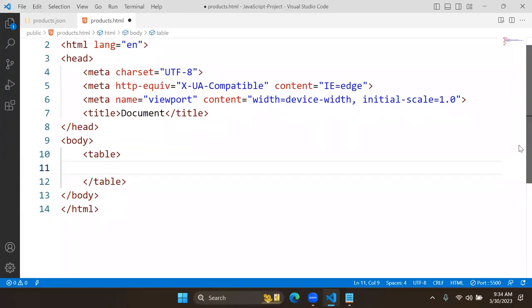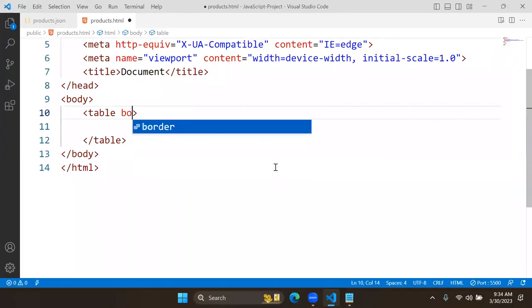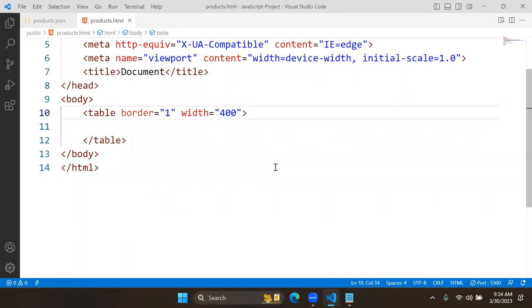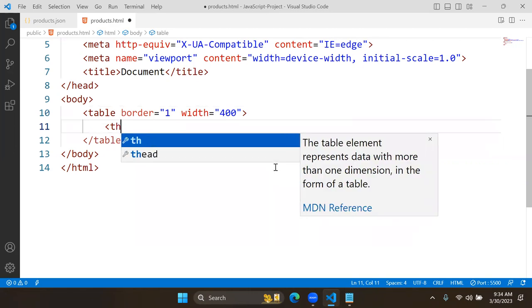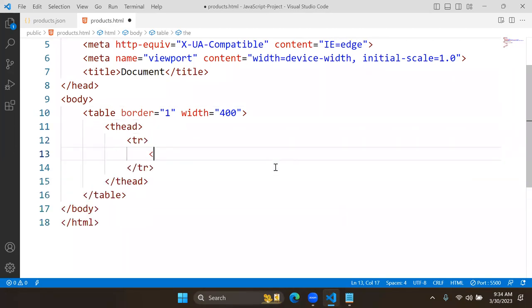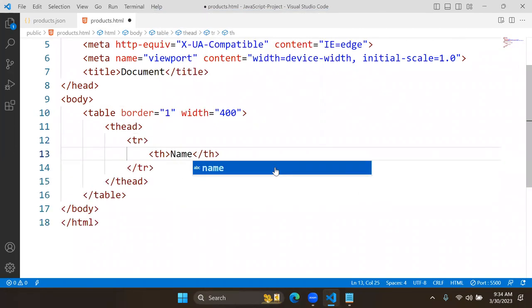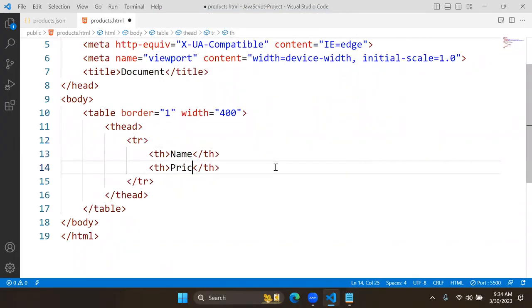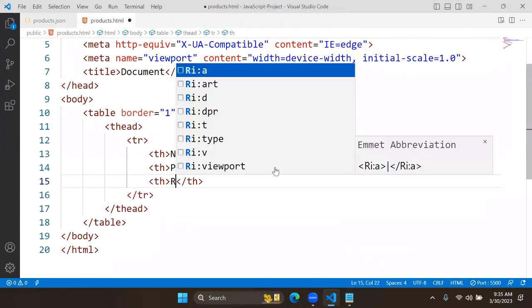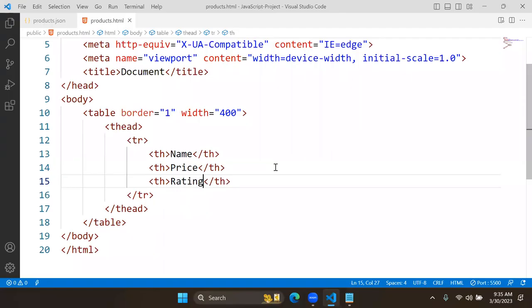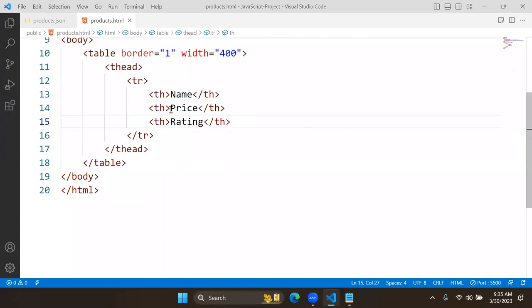Now in this table, I will put some border as 1, and width equal to some 400. And in this table, we are creating thead, table header, tr, th. We know that name is coming. We know that price is coming. And we know rating is coming. These are the 3 details we have. Now, the data related to these details is not present here. The data is present in a JSON file. I need to bring that and display it in tbody.